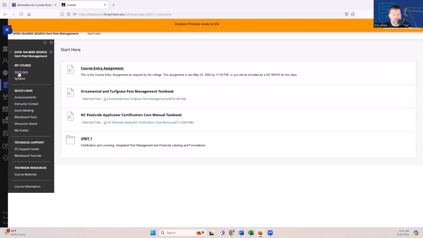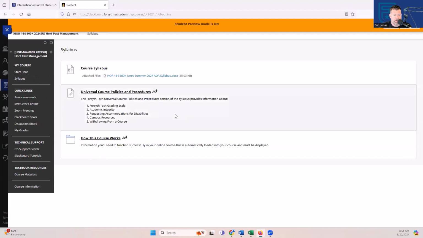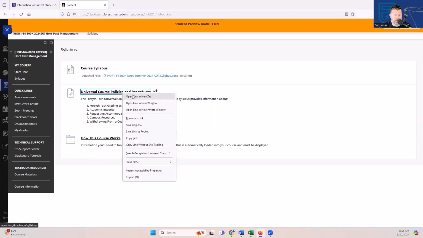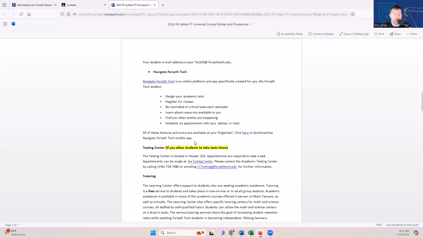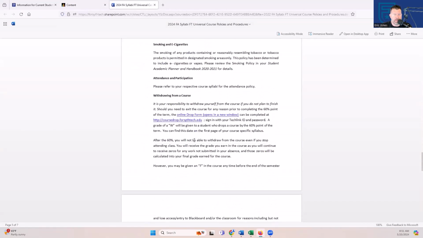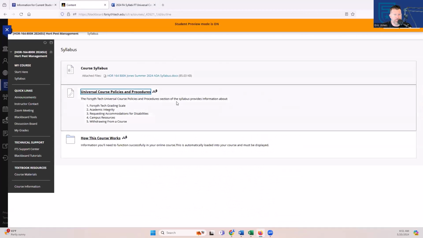And so we'll go back to Start Here. Again, let's go ahead and look at the syllabus. Now, universal course policies, I'm just going to do open in new tab. This is information that you guys just need to read on your own. It explains the universal policies and procedures that are campus wide, no matter which program you're in.